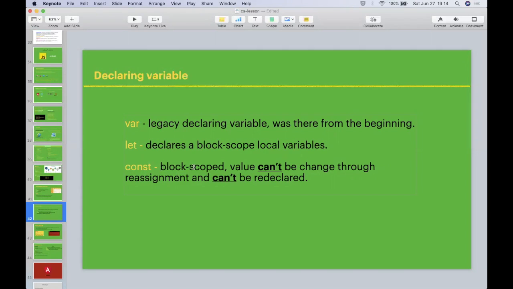So their common ground when it comes to let and const would be block scope. Okay, they're block-scoped variables, right? Value cannot be changed through reassignments and cannot be redeclared. That's why they call it const, because it's a constant, it cannot be changed, right? That's the meaning of it.